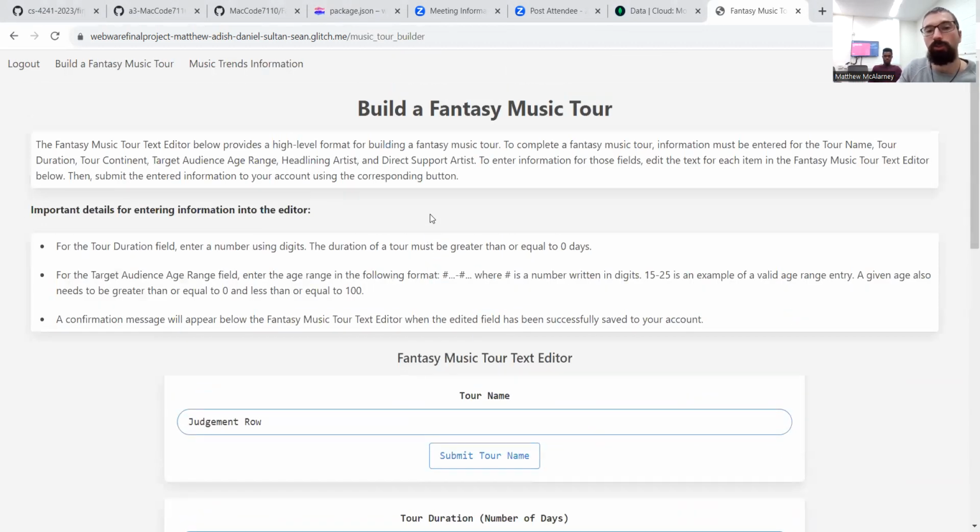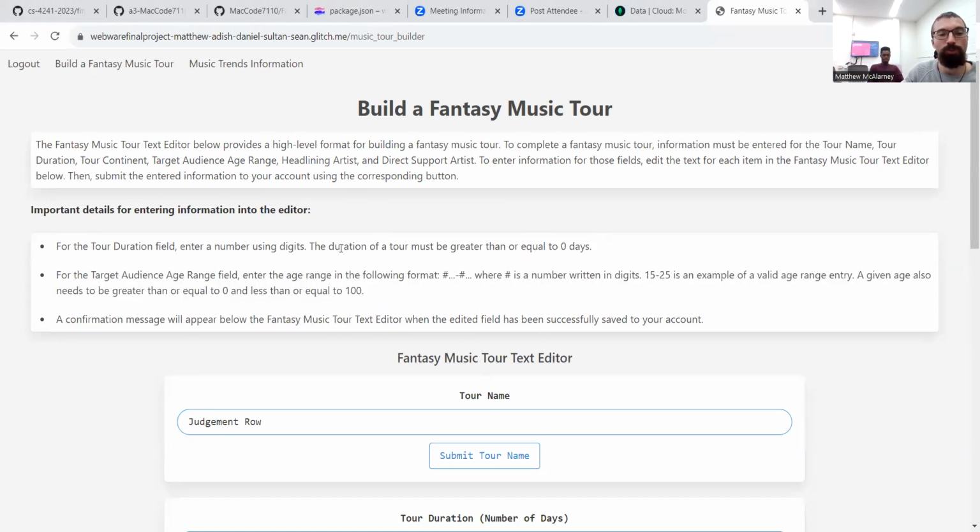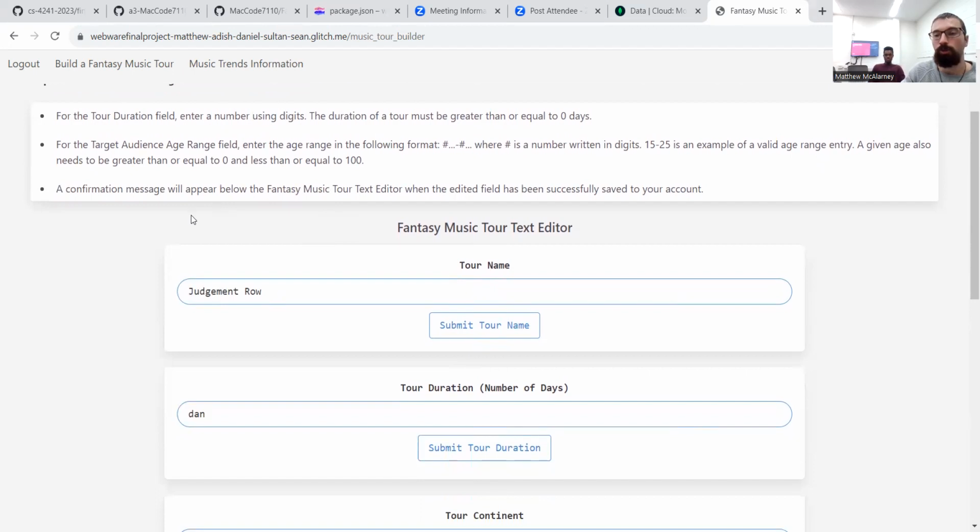The way Sean thought about styling our main functionality page here is by creating boxes for the summary information up here about the music tour text editor, and he styled a box for the important details for entering information. Below these two boxes, Sean applied the styling concept of having columns for displaying different editable paragraphs.